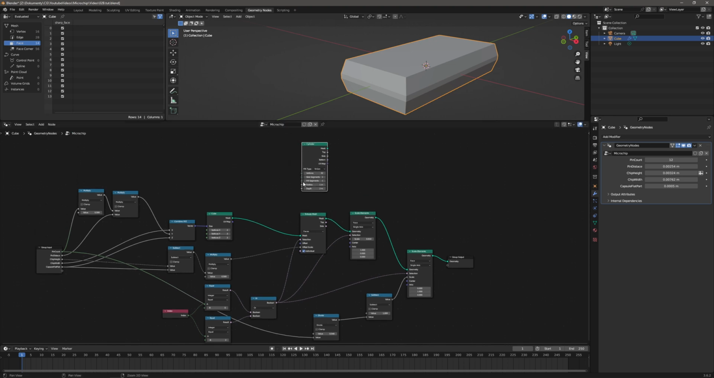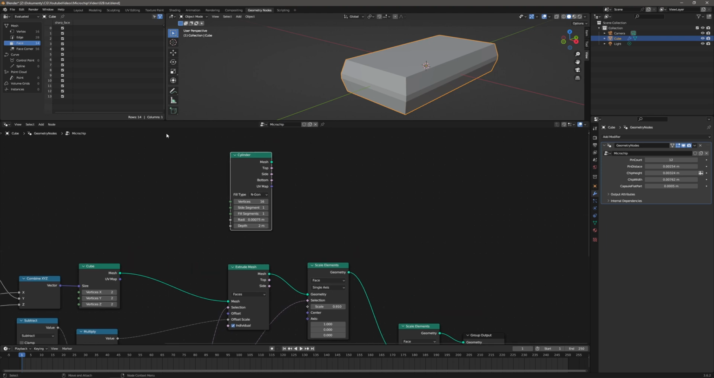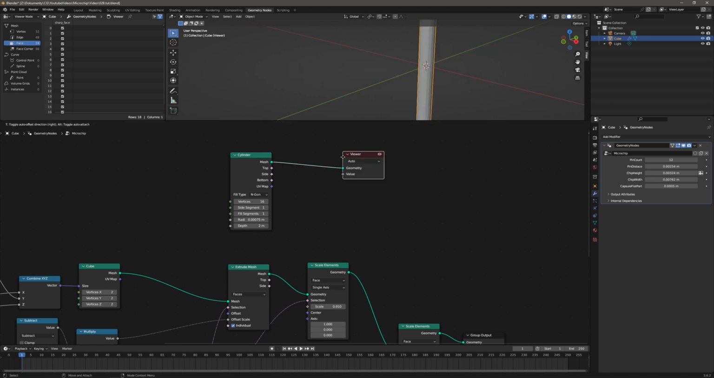Okay. Reduce the vertices to 16. Radius will be 0.75 millimeters. I can write it like that. And let's actually plug the mesh to a viewer node so we can see it.